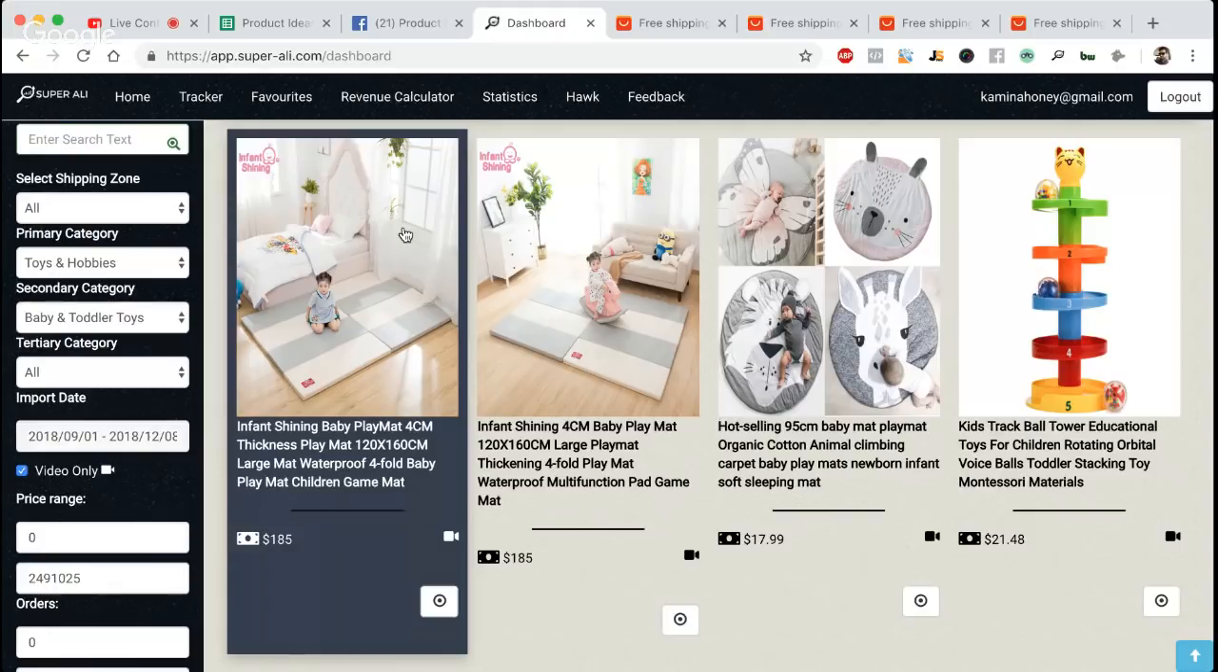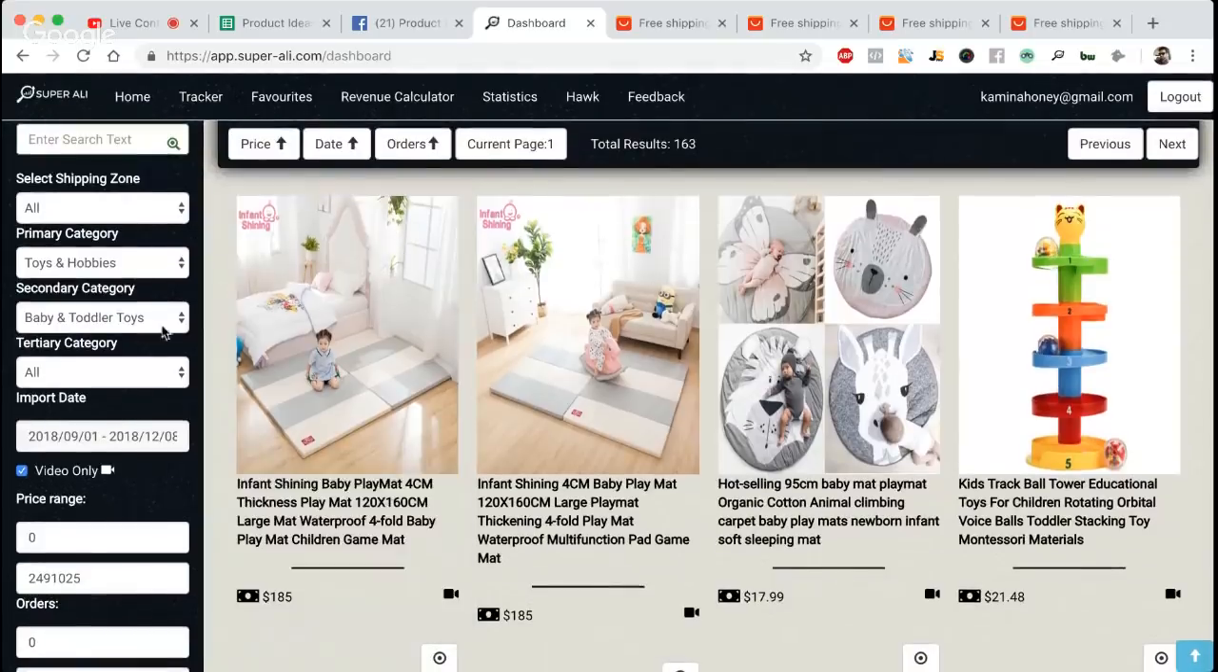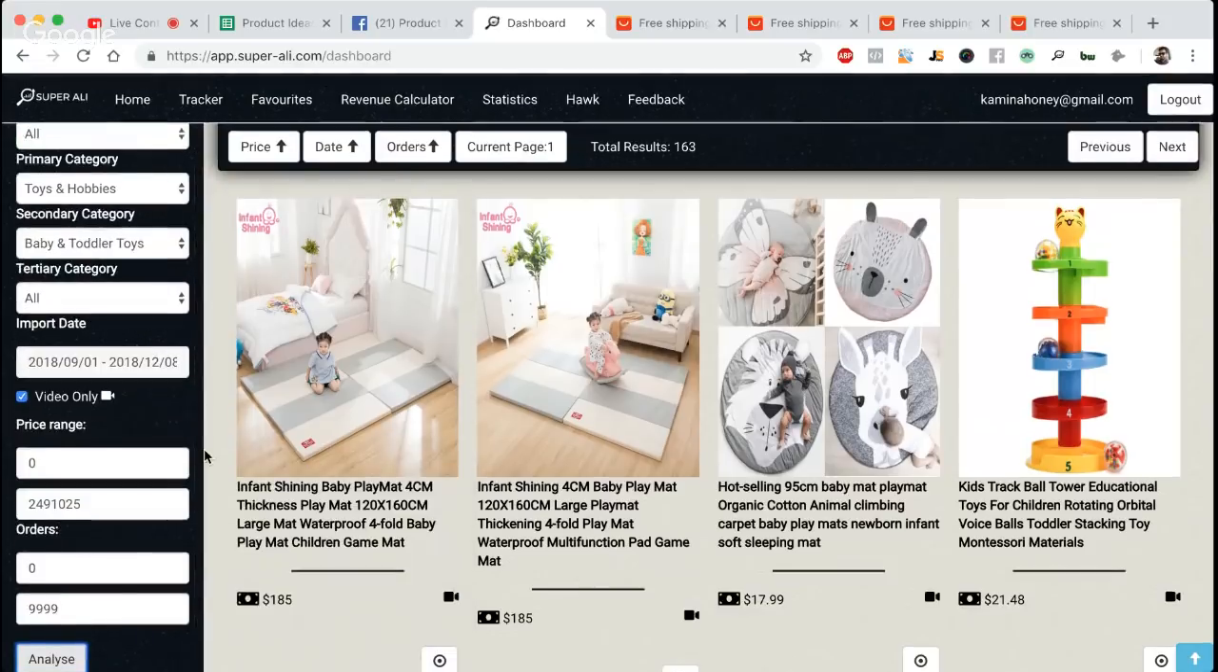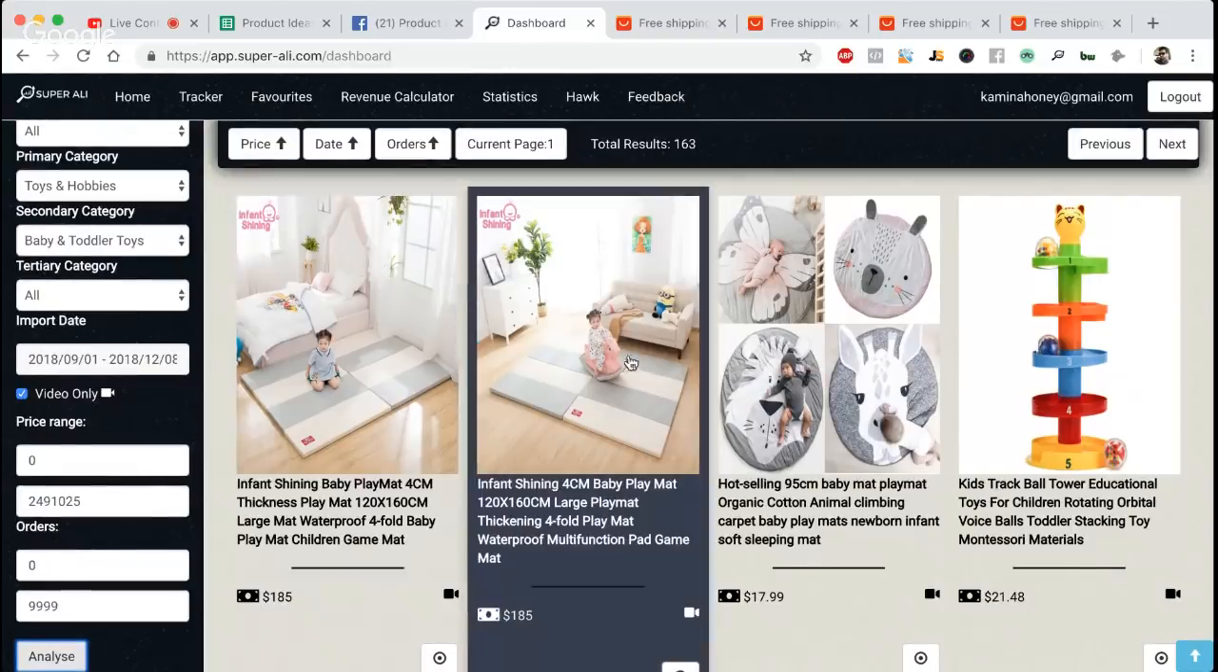Now I have already chosen the babies and toddler toys subcategory, and I have already ticked the videos-only checkbox. As you can see here, I have clicked on analyze. I did all that stuff and I had no sound, so I'm so sorry for that. Okay, now I hope you can hear me.